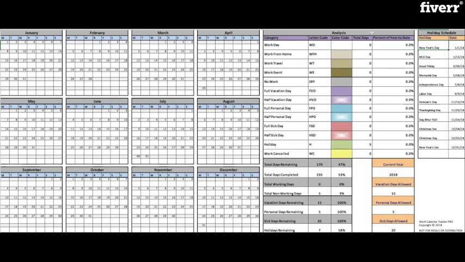The next thing you'll notice is this analysis section that shows you a breakdown of the types of days you might have at work, such as working from home, taking a full vacation day, or taking a full sick day. You'll also notice for each of these they have an associated letter code and color code. Throughout the year, you just need to enter in the appropriate letter code on each day. For example, if you took a sick day on March 9th, you just go to the March 9th date and type in the appropriate letter code. And then everything would be automatically updated.